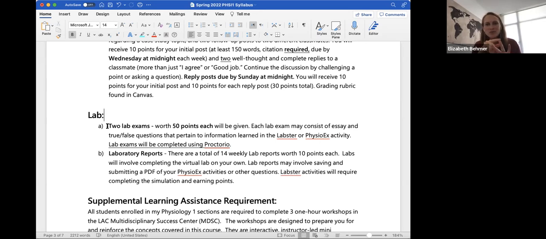Your third module, you don't have any lab quizzes or exams. You'll just have the weekly lab reports to do. And then in the fourth module, you'll have a final lab exam, but that final lab exam is just based on the labs up until that point. It will not be cumulative.